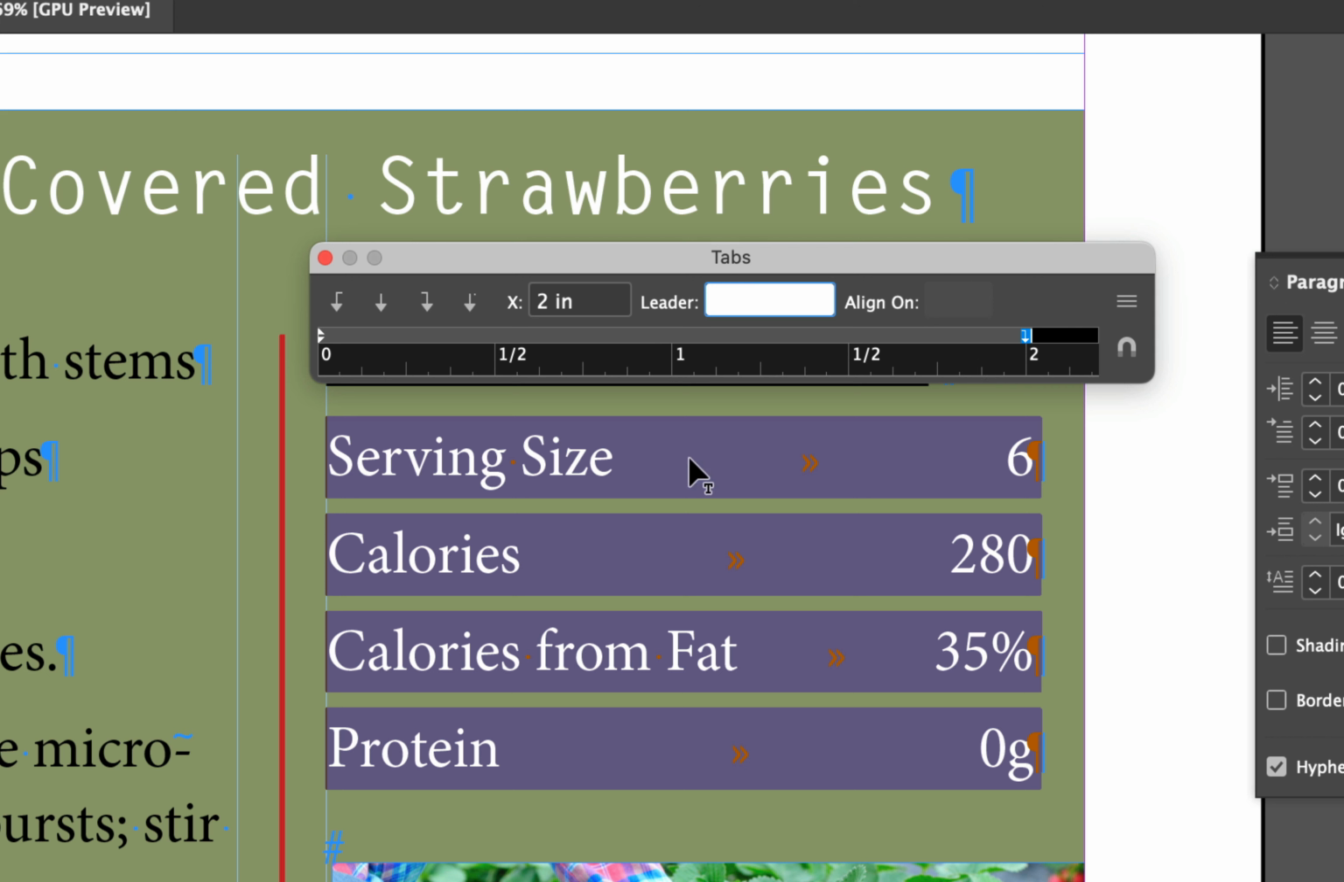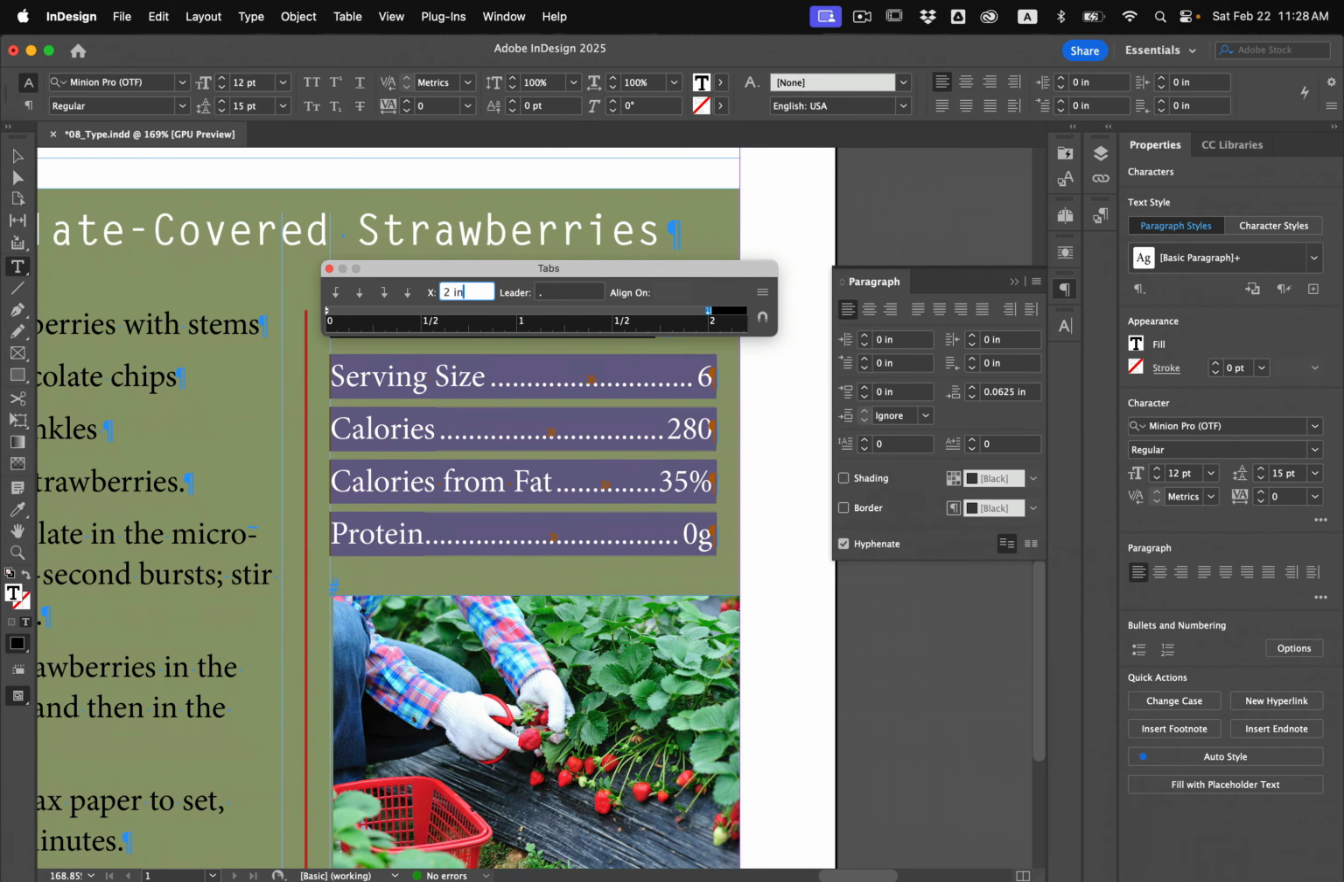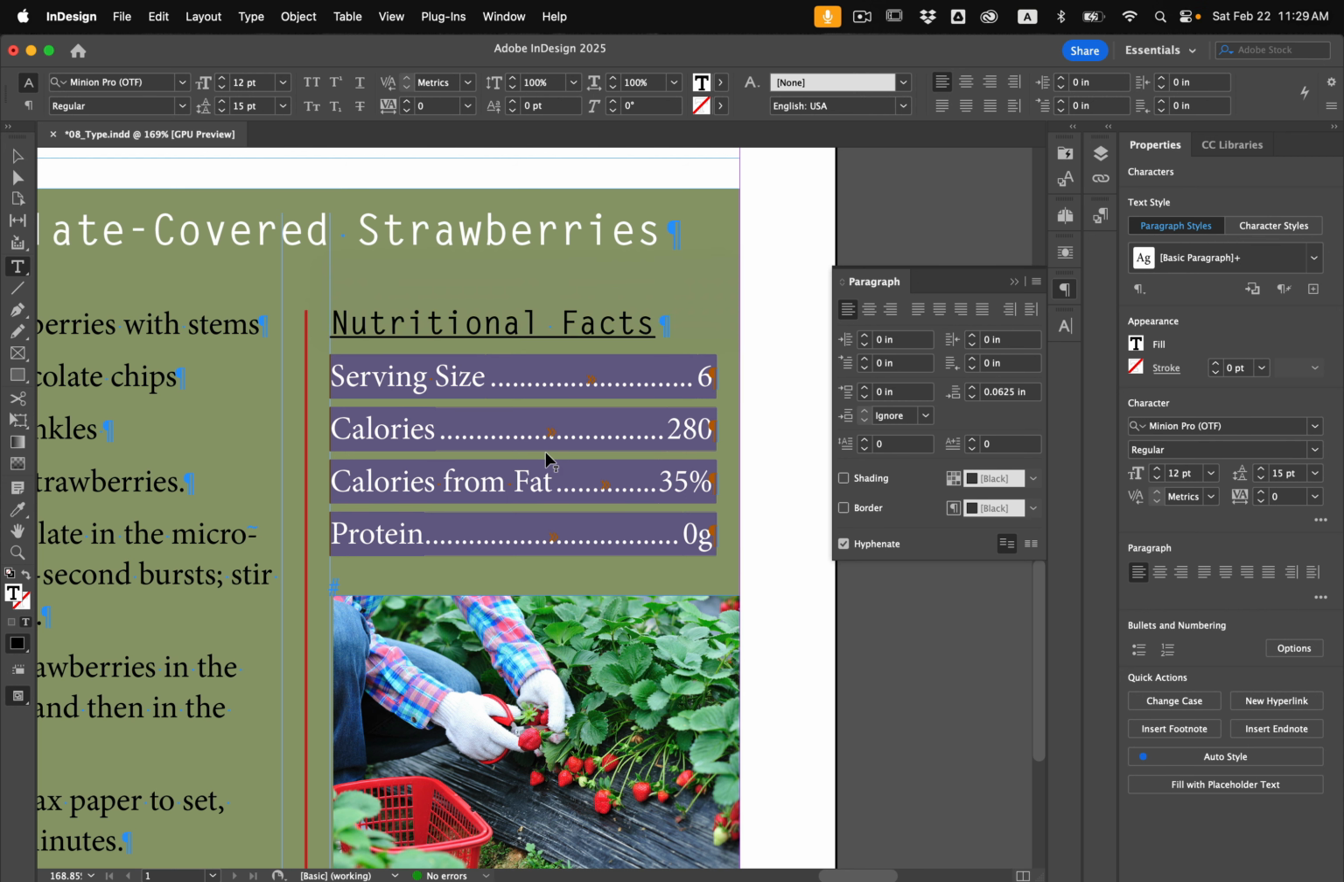And a leader is going to be what character is leading into it. We're going to type in a period for the leader. When I click away, you can see how it adds it. So this is a great way to add a decorative element to quickly align everything using your tabs. We can close out the tab panel now.